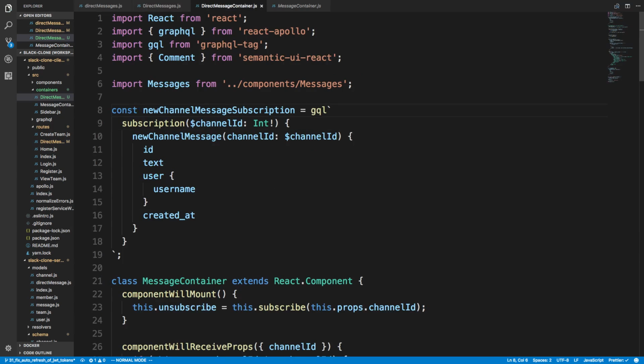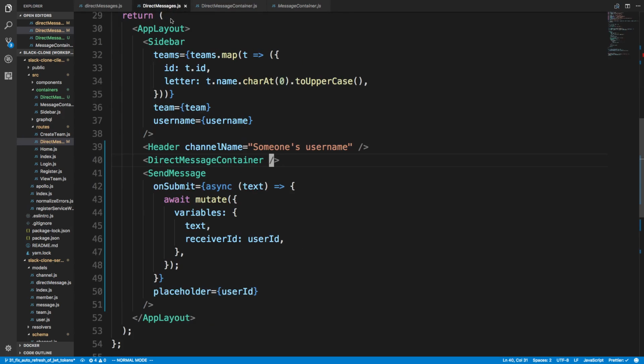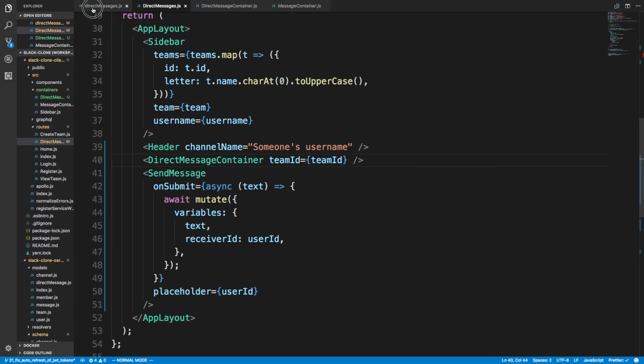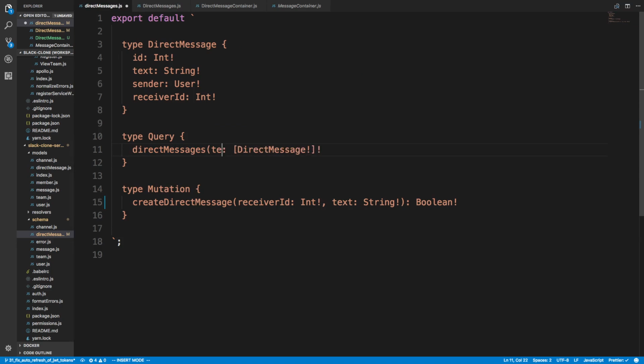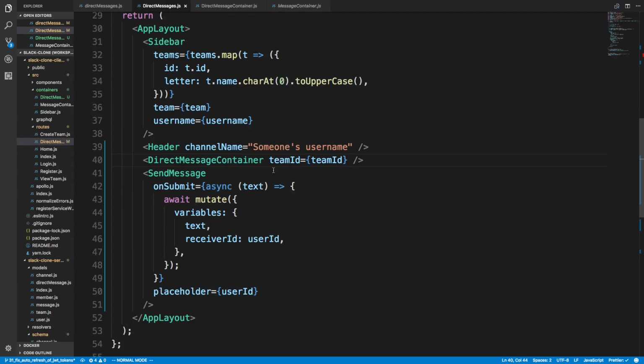We're going to get rid of the subscription because we don't need that. So this is going to be the direct message container. Oh, it's definitely going to need the team ID though. So we need to change that. So pass in the team ID. In our guy right here, we'll add team ID, because I don't want to grab all my direct messages across all my teams. I only want to get the direct messages for the current team I'm in. Okay. So direct message container, passing in the team ID.